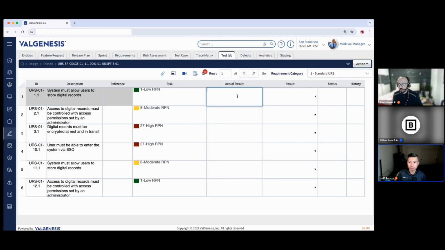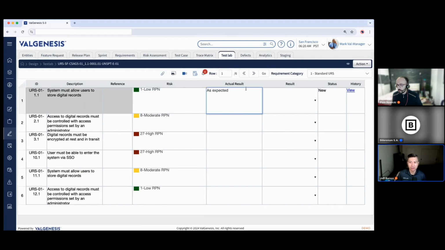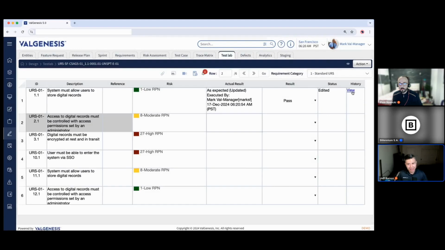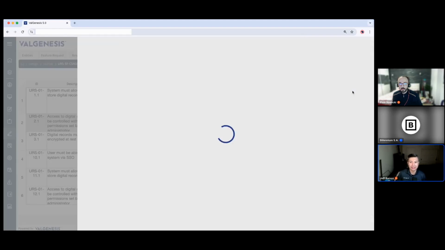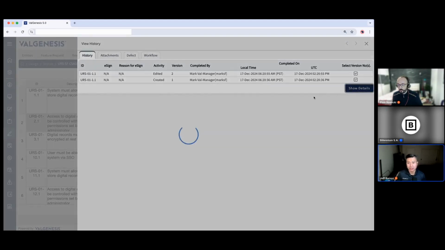And just like earlier, all we have to do is enter our actual results, pass. And since this is low RPN, our process condition didn't require us to provide any other samples. So basically that is, oh, here, I'm just showing you like if I wanted to update it, I can easily update it. But since we've already executed this test and we're modifying it, we need the reason why we're editing it. And here, I'm just going to show you how you can easily compare different versions.